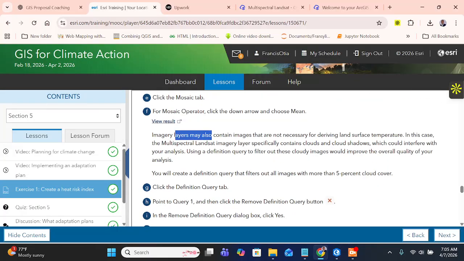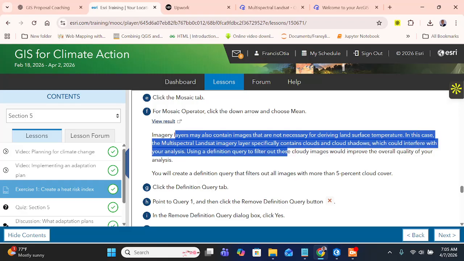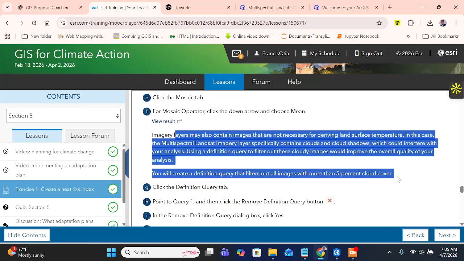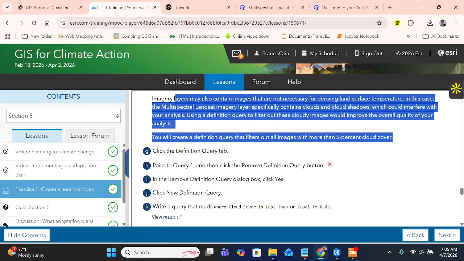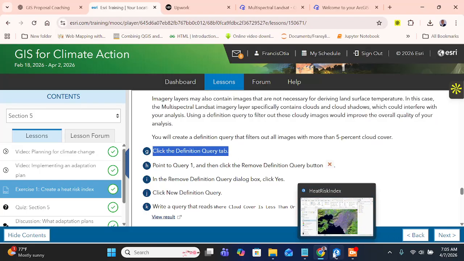Imagery layers may also contain images that are not necessary for deriving land surface temperature. In this case, the multispectral Landsat imagery layer specifically contains clouds and cloud shadows, which will interfere with your analysis. Using a definition query to filter out these cloudy images will improve the overall quality of your analysis. You will create a definition query that filters out all images with more than 5% cloud cover. So click the definition query tab. So we're gonna do that quickly.